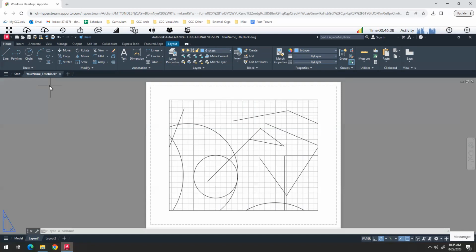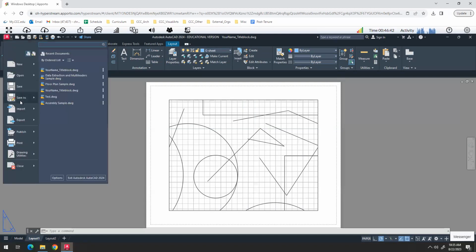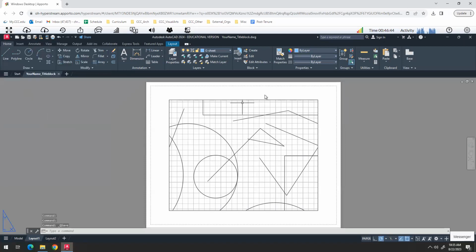Now, again, it's important to save. So I'm going to go ahead and go up here and hit save. Okay, so now I should have, wherever I've saved it, whether in the documents folder or on the desktop, the most current version of this. And if I was to exit, I could open it and be at the same spot.